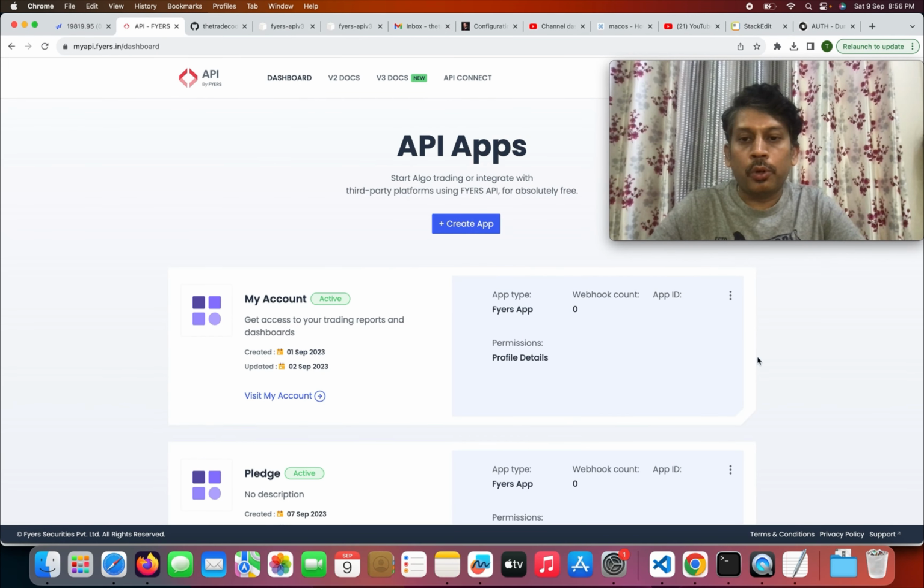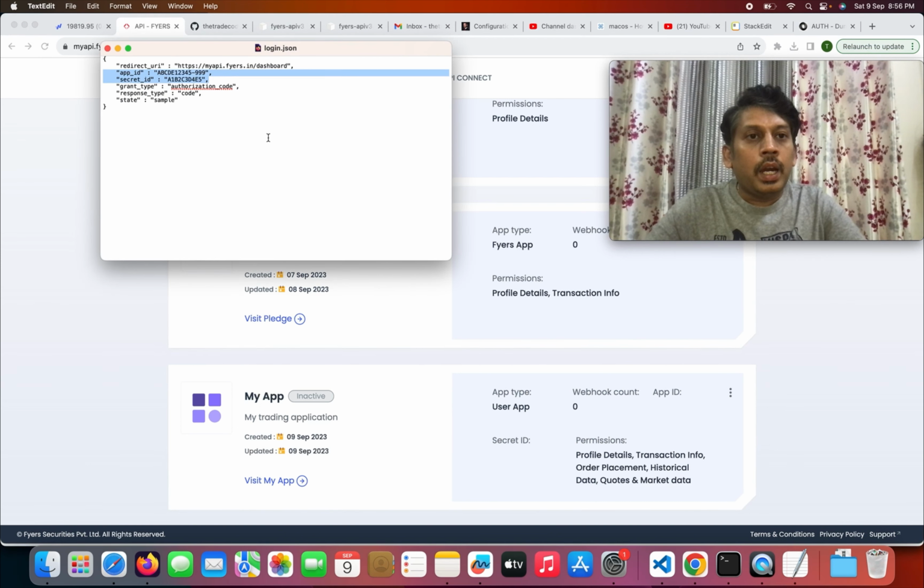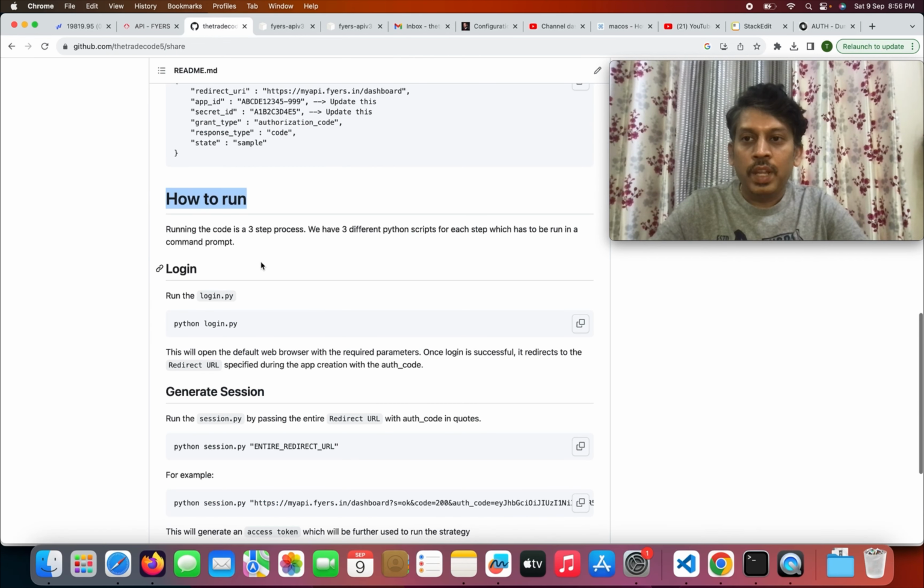Go to dashboard, and here copy the app ID and secret ID. In my case, I have hidden it. In your case, it will be visible. Copy the app ID and secret ID, and then paste it in the respective app ID and secret ID values here. So once that is done, save this file. So now we are ready to run the scripts.